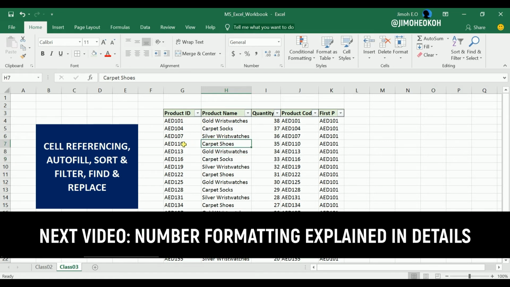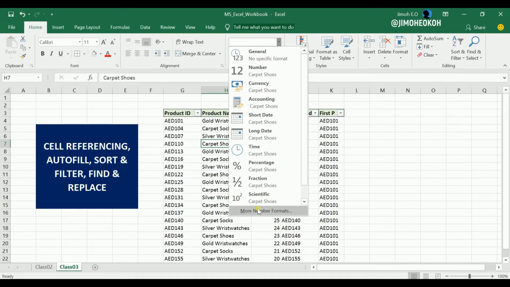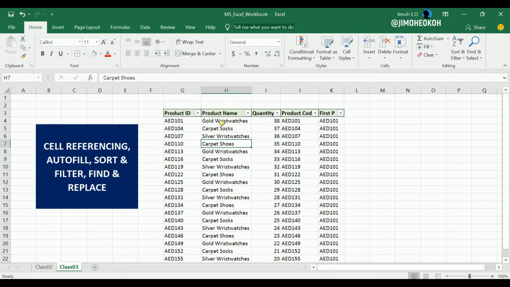So for the next video, we'll be looking at number formatting. I know I talked about this at the beginning of the tutorials, in video 1. We'll be looking at it in detail, how to format numbers and how to use the custom or the more number formats. I'll talk about each of these. I want you to go ahead and save this workbook because we'll be using the next sheet for the class 04.